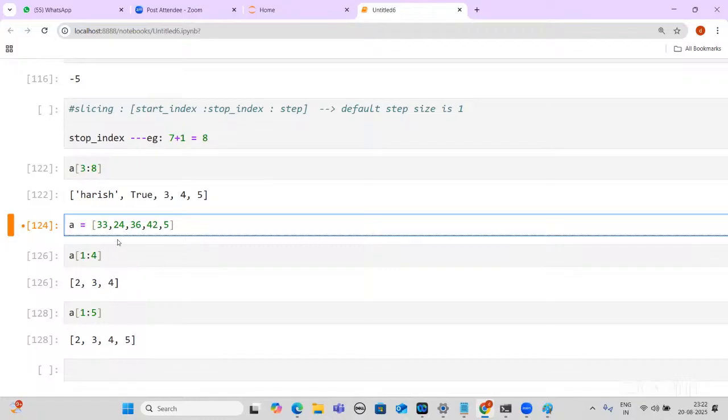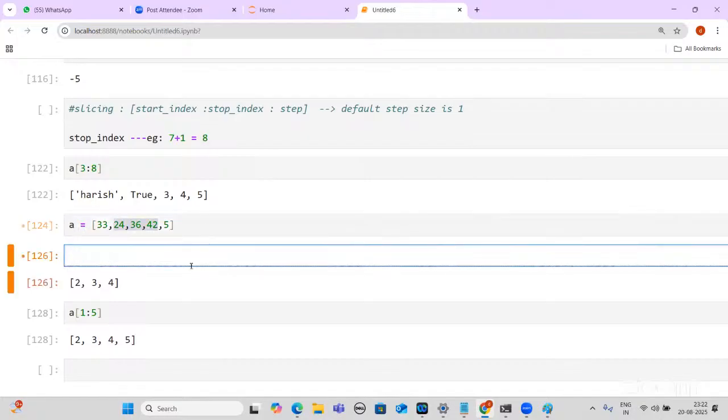Now tell me, I want only 24, 36, 42. For 24, what is the index? A square brackets open. This is 1. That is right. 24, 1. Stop index 4. The stop index has to be increased by 1 value. So here 0, 1, 2, 3. But if I give 3 here, it will truncate and give only 36.